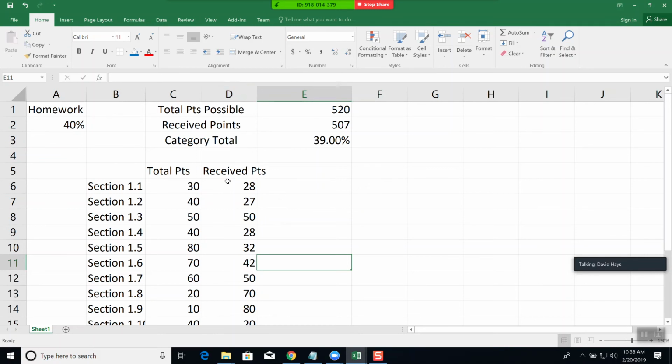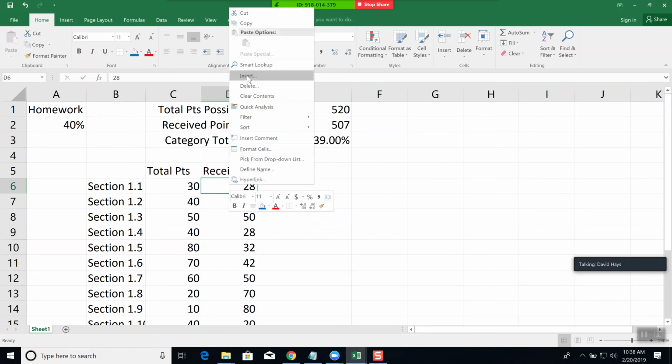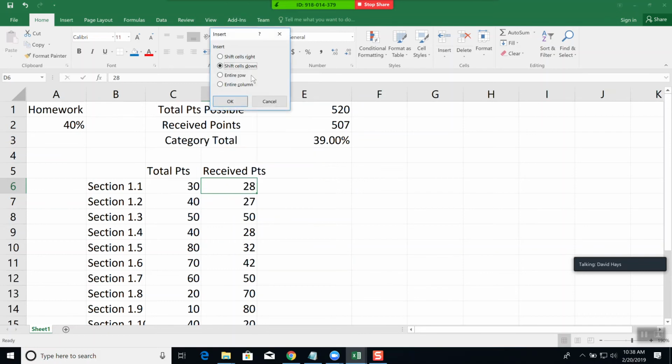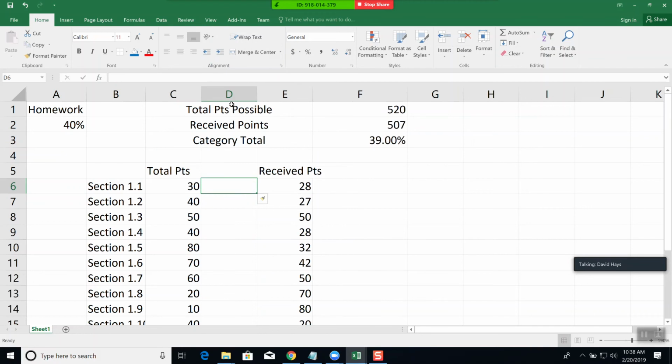Inserting a column somewhere. You just click where you want to put that column, you right-click, choose Insert. And I want to insert an entire column. It scooted everything over. And even surprisingly, it didn't mess my formulas up. You see, I think that's still 39%. I was watching it.